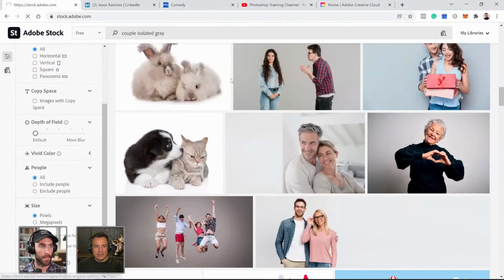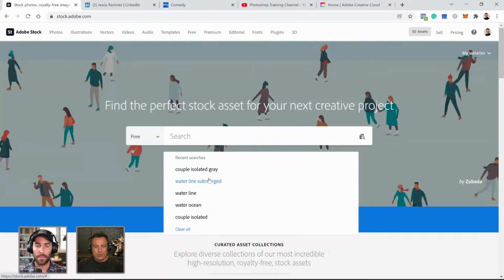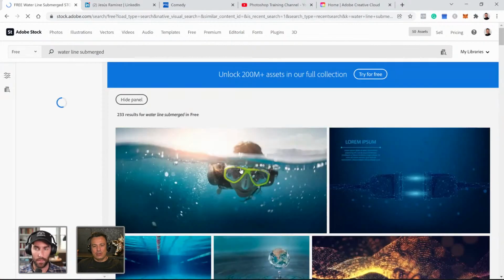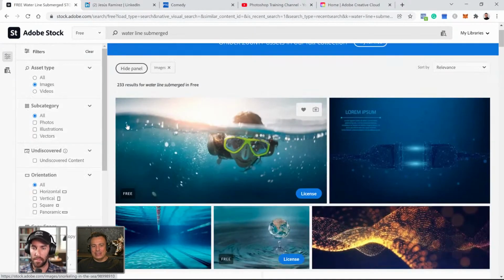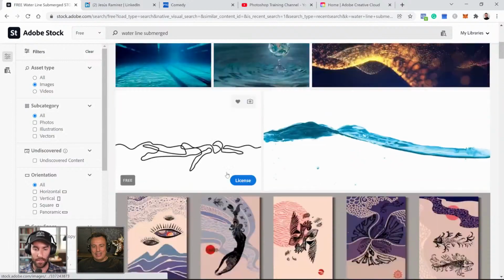I was on the main page and I was searching for different types of assets. And actually I just should have turned off my phone. I apologize. Let me turn that off. So I was searching for waterline submerged, like different types of things, so I can get that nice edge.